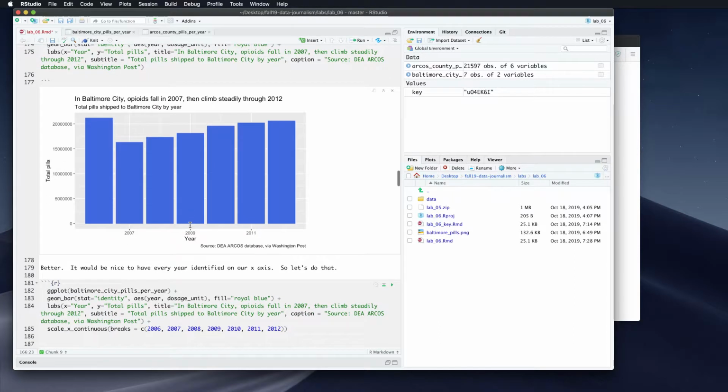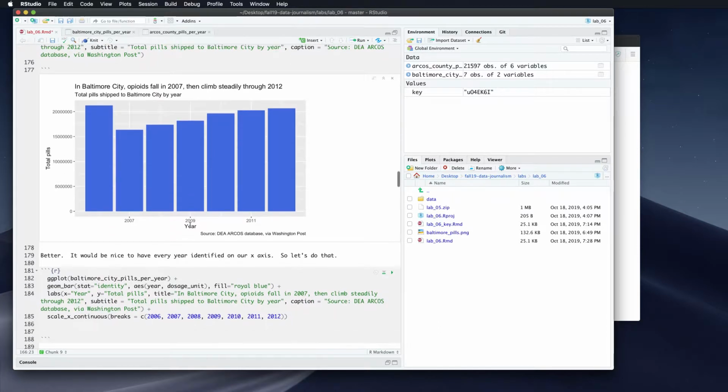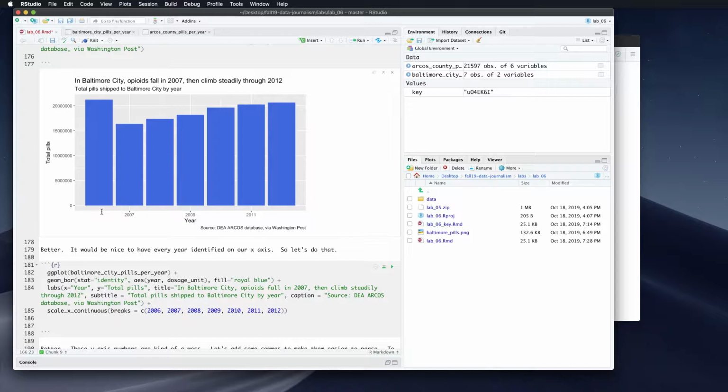It's not finished yet, I would say. One thing is, it'd be nice to have every single year identified on our x-axis instead of just 2007 and 9 and 11.